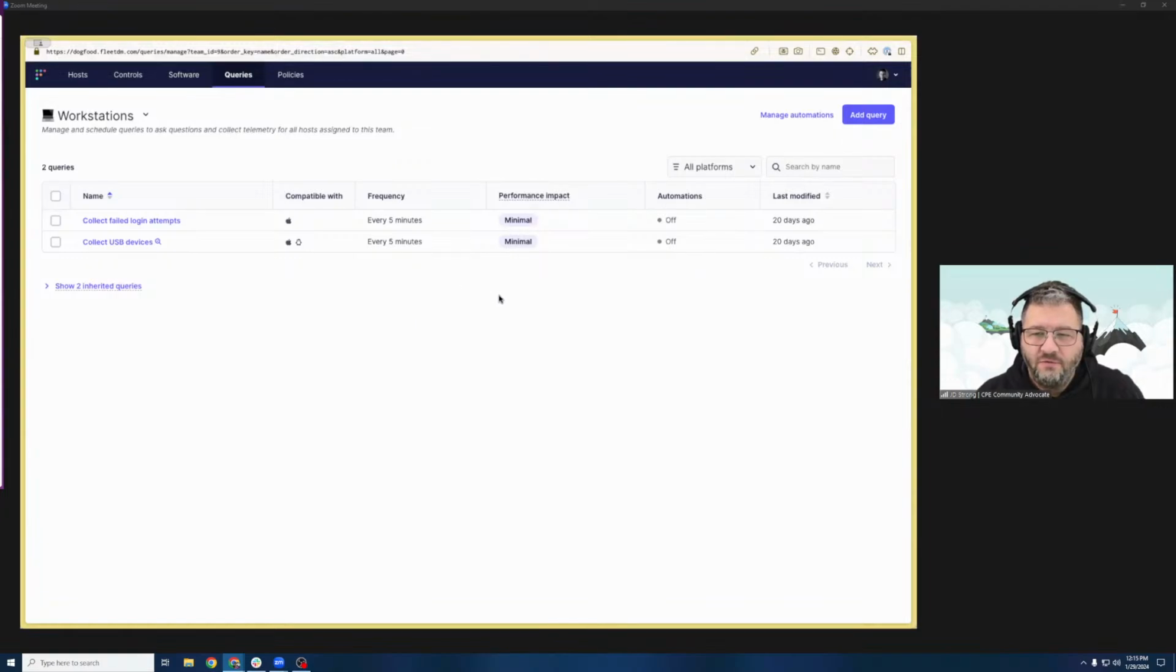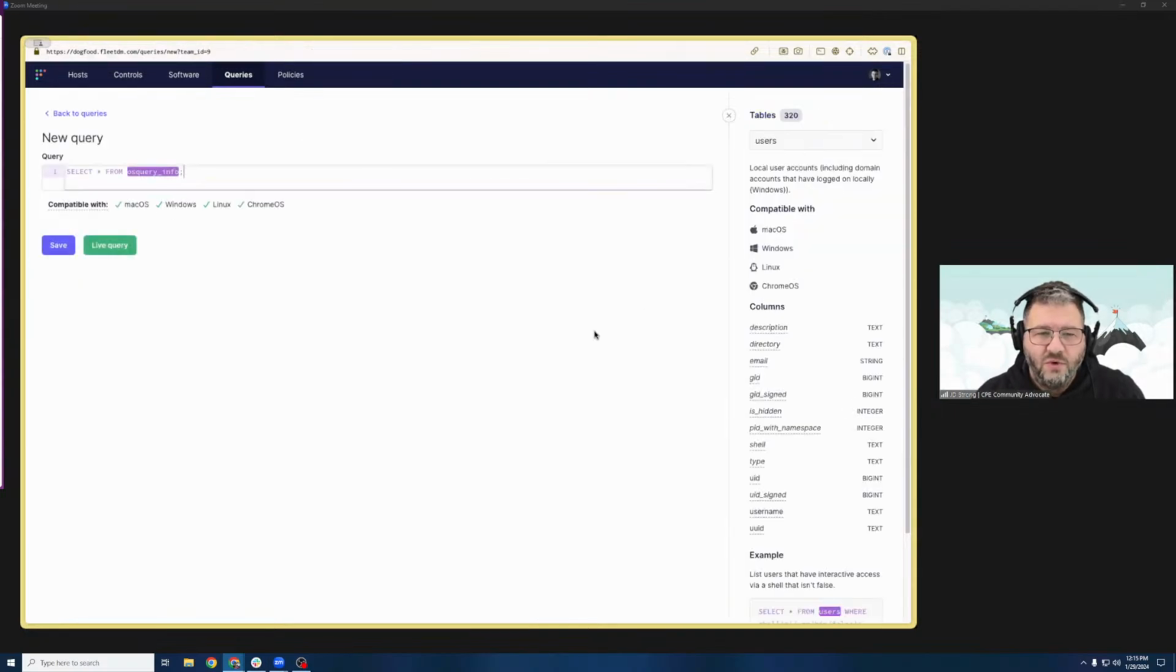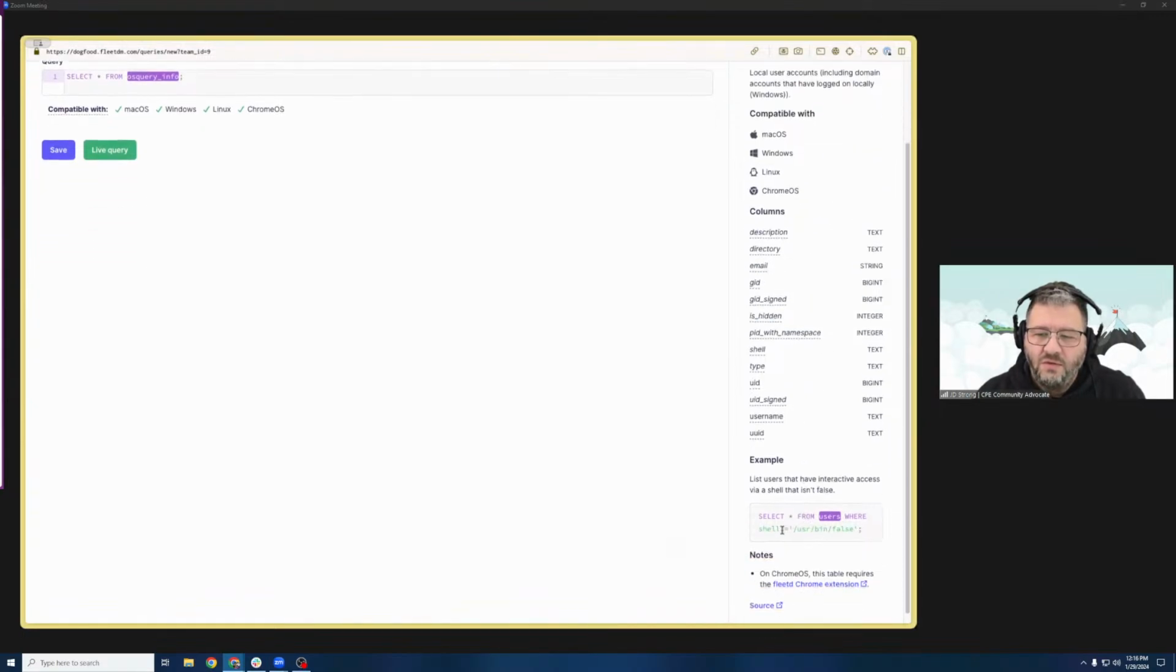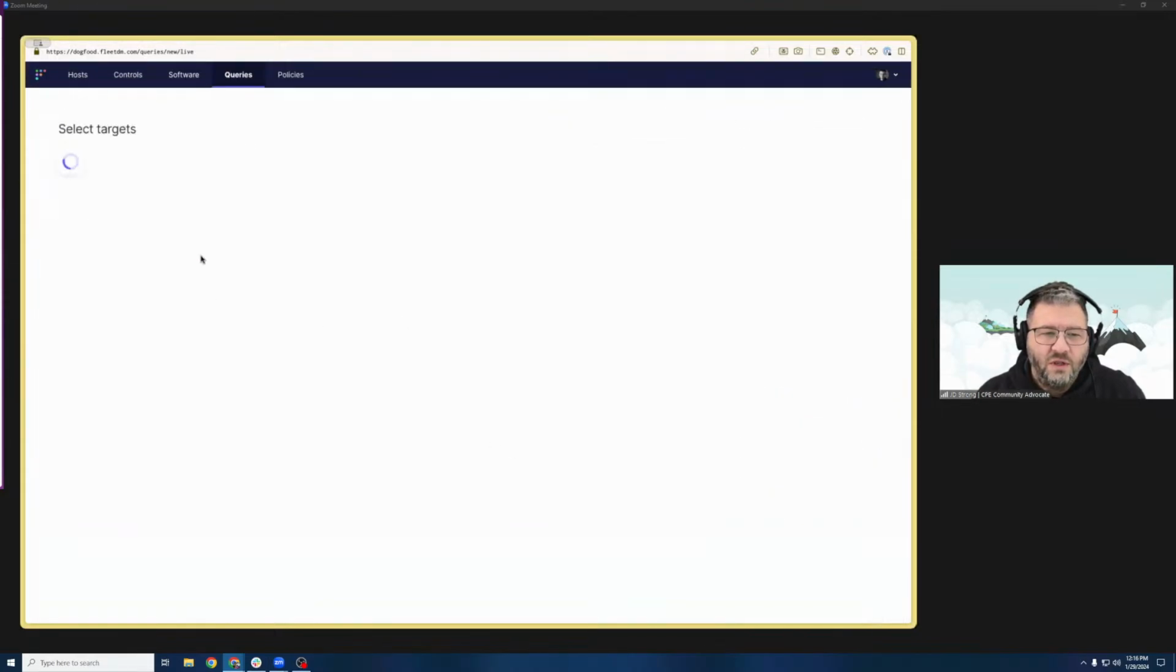This is a powerful feature of Fleet. These are saved queries that we have that might be scheduled. You also have the ability to run a live query. So you can build your query here. We have over 320 tables of data that can be pulled from here, and we give you the entire database schema in here, along with some example scripts on how to use this. And then you can run a live query.